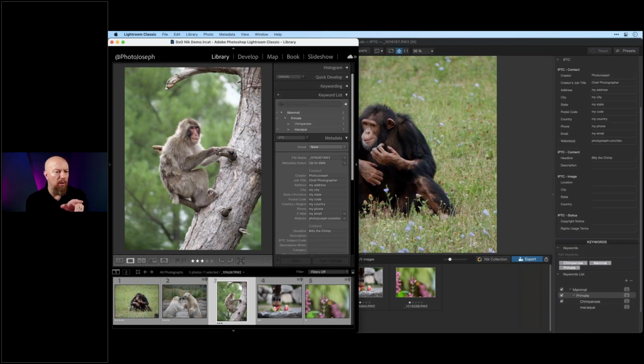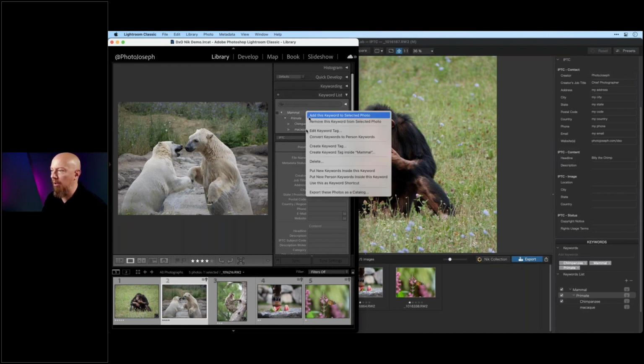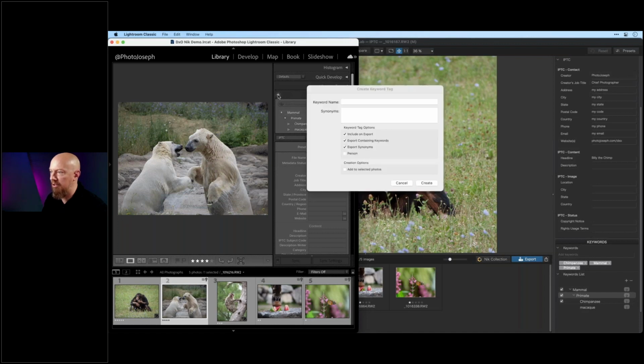Does it read the hierarchical keywords already in Lightroom? That's a really good question. Let's find out. I don't know. So let's go to a new one here, and we're going to add a keyword. It's not a primate. We're going to go to mammal and add a keyword underneath this. Let's see, how do I do that? Add keyword, we're just going to call this bears. I know it's not the right thing, but that's fine.